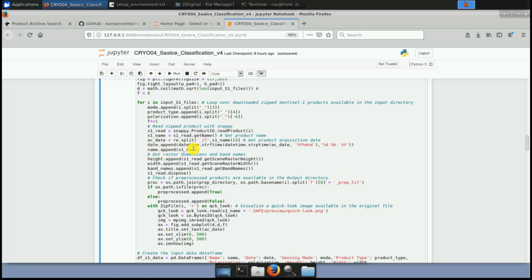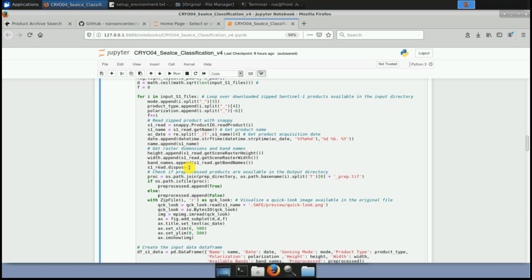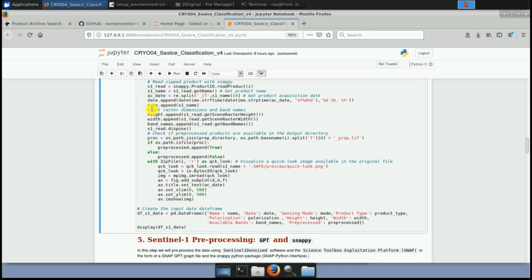Then we also append the name, of course, and we move on to other parameters, such as, for example, the raster dimensions and the band names. Now, once we have extracted all of this information, we can close the product that we have opened in Snappy, and we can move on to check whether this product has already been preprocessed and whether a preprocessed product exists in the folder which we have designated as our preprocessing folder.